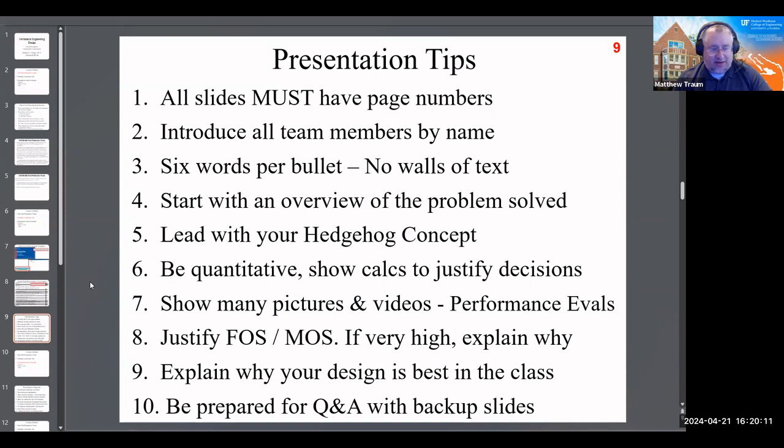You guys have got at least 3 different performance evaluations that you've done. You should have taken pictures and videos while you're doing those evaluations. That's actually part of the assignment. Use those pictures and use those videos in this presentation to demonstrate how your products are meeting the customer requirements. The more pictures and the more videos you have, the better.